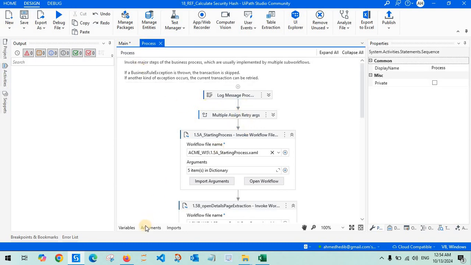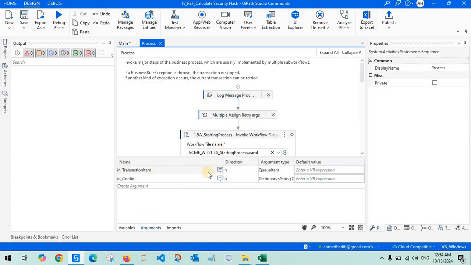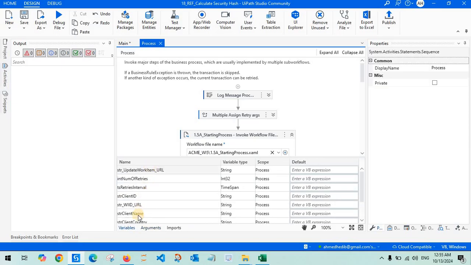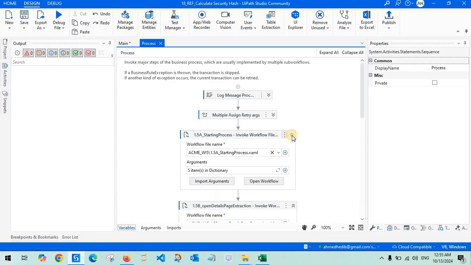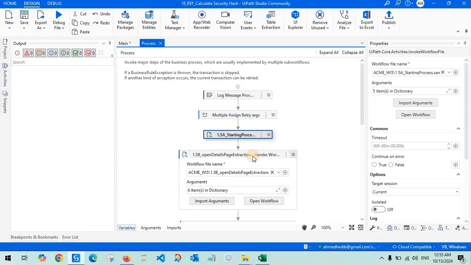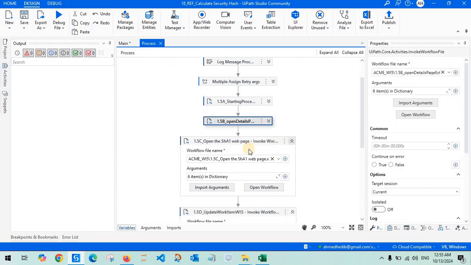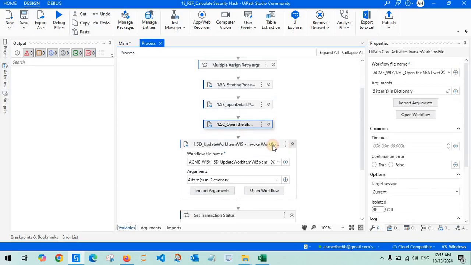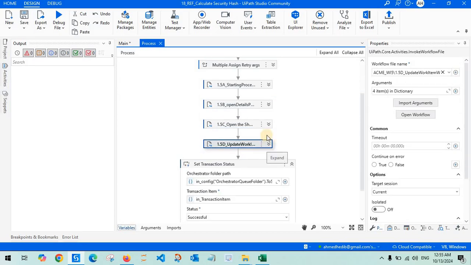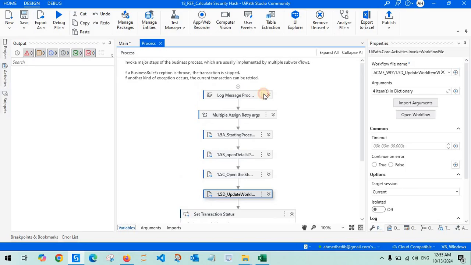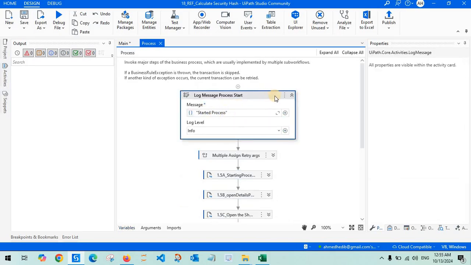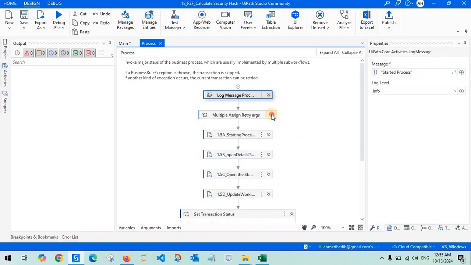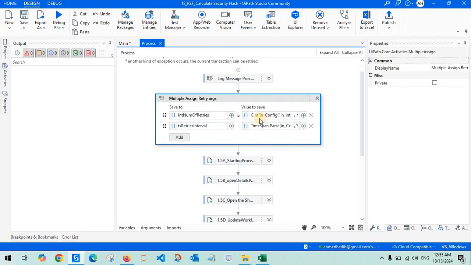So inside the process here my arguments are in transaction item and in config file, and the variables I needed to assign it for the input and output arguments. So let's start from the beginning. There are 4 files, 5 files. Yes. The first thing here is to log message, this process is starting, and then to assign the value of the variables of the retry.